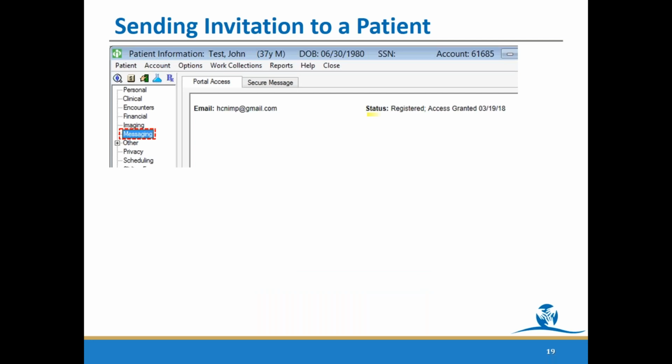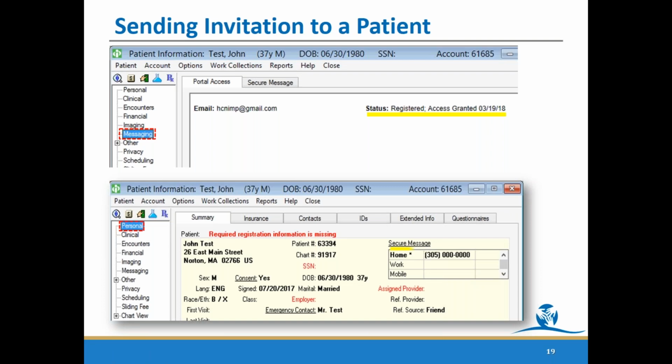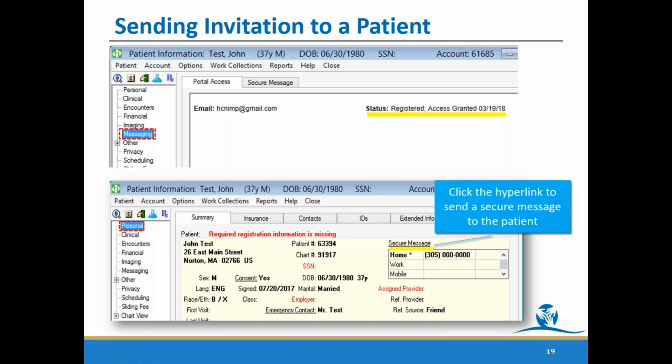If you remember, before the status was invited, now the status changes to registered. Another thing that I want to point out to you, which is very nice, is here in the personal information window, now you have a hyperlink. So what does that mean? If you're in the patient information window and the patient is registered to the portal, this is what you're going to see. The only thing you need to do is click that hyperlink to send any type of secure message to that patient. Isn't that nice?